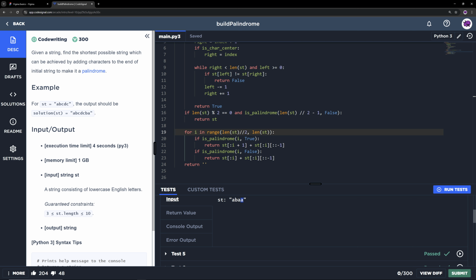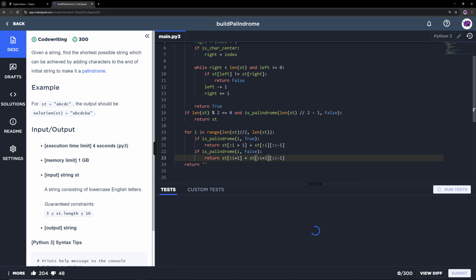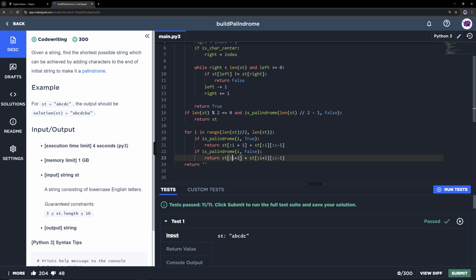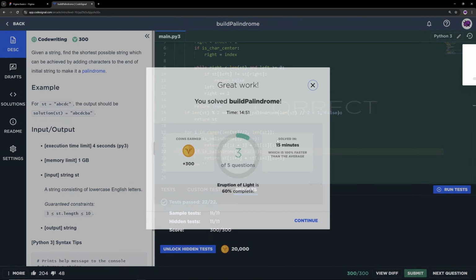B A. So you have 4, which means 0, 1, 2. 2 center. 0, 1, 2. I guess this should be +1 then. Okay, yeah. I think there was a +1 error in here. Okay, cool. Let's just do that. Okay, cool.